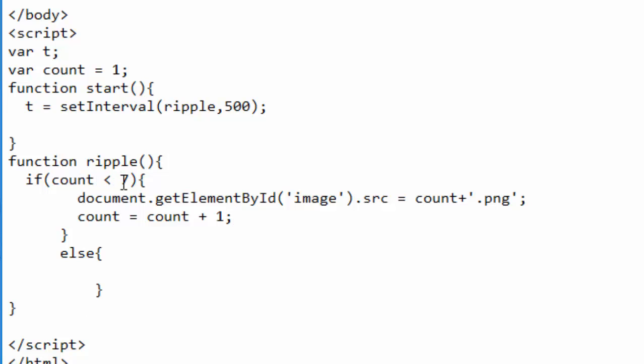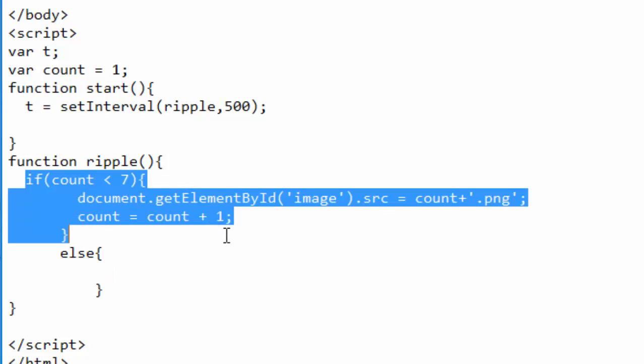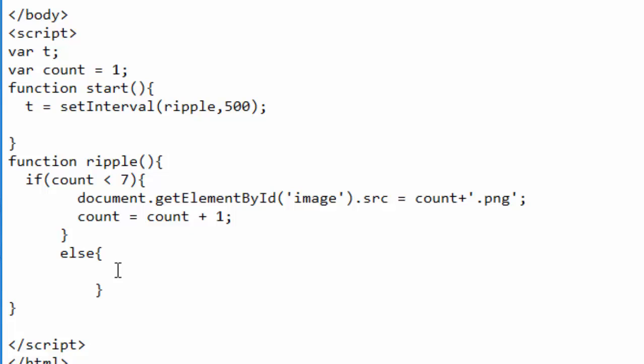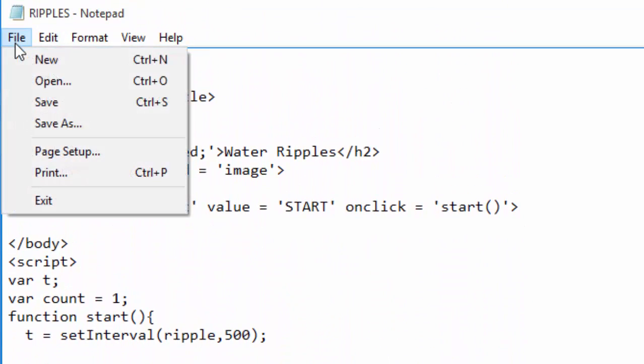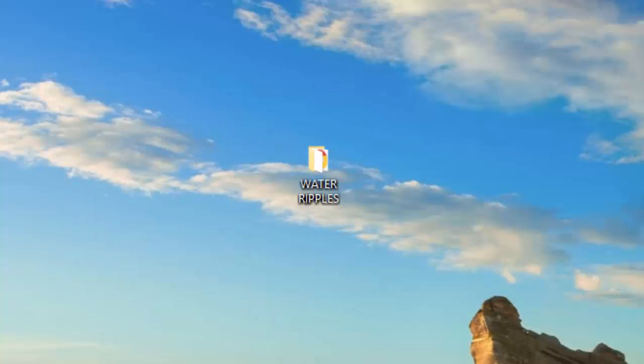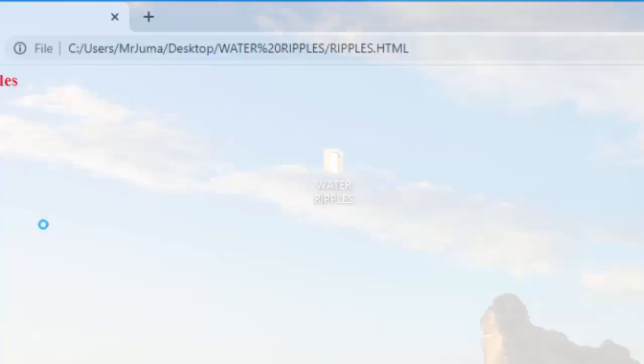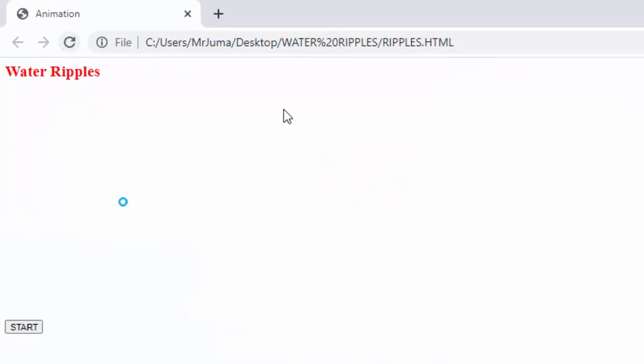In case count contains anything more than 7, don't do this part. So if count is more than 6, of course, it will not do that part, but it will come down here and change the value to 1 so that it starts counting from 1 again. So I will go ahead and save this, then come to my web page, refresh it, and click start.